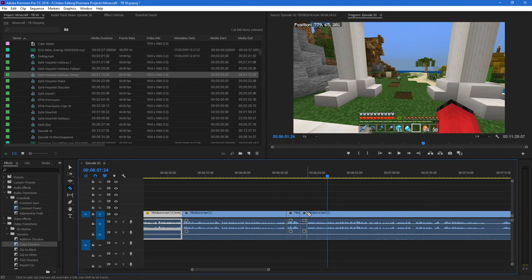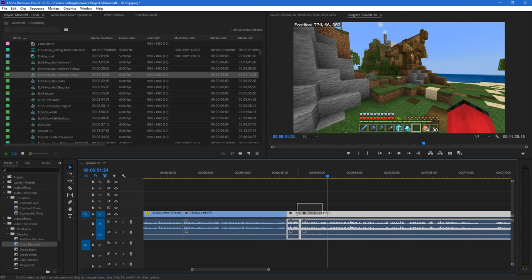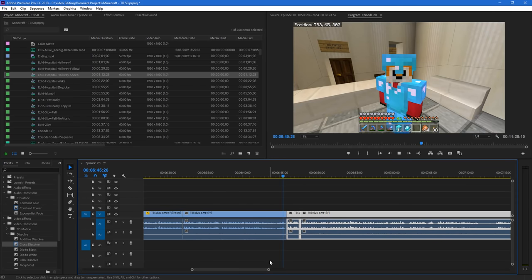There's a big gap between "anyway, so" and "we need some shulker boxes," so I'm just going to cut that gap out and move it closer to itself.